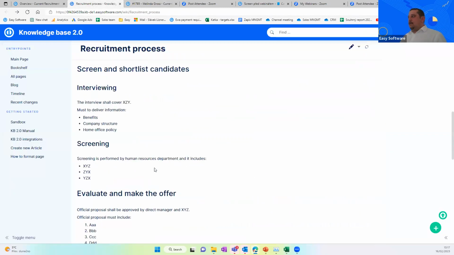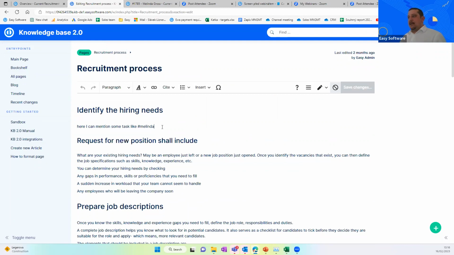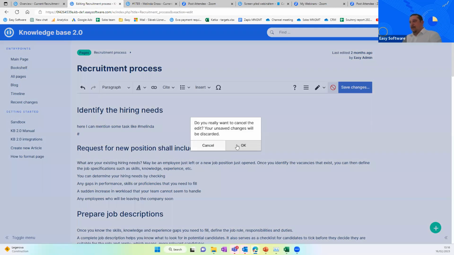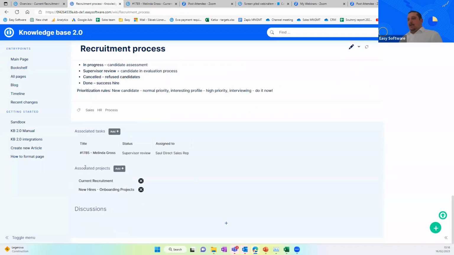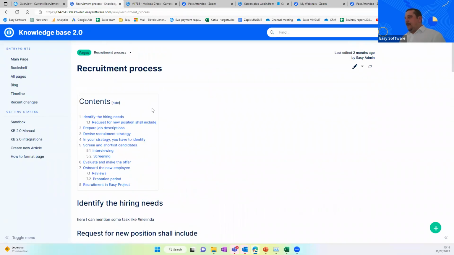If I go to the other side, it looks rather similar. When I edit the page, you can see there is a specific editor. If I use the pound sign, I think I can mention Melinda. She'll have the task here very well. And this way, within the text, I can mention some tasks if I want to. Right, and on the bottom here, I can link tasks. I can also link projects to make the whole navigation between these two systems easy. So this was my main focus, showing how these two things are integrated.